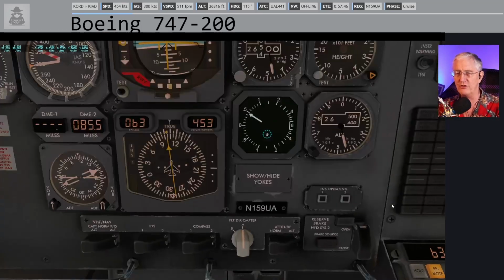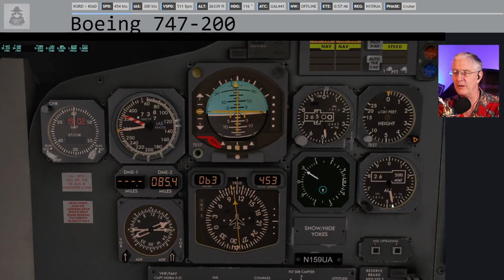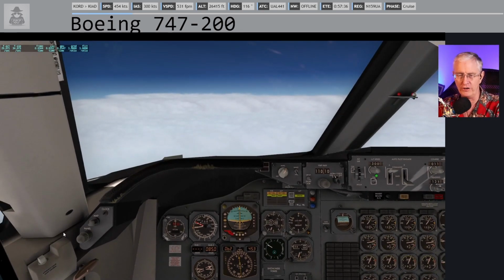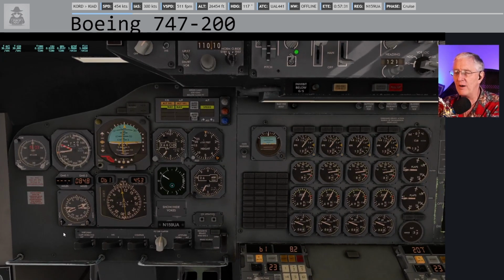So all of this is good. Passing 26,000 feet. We're cruising at Mach 0.73, and it's slowly going up. According to the schedule, I have an hour and 20 minutes to get to the gate for an on-time arrival. So everything is good here. I'm probably being a little bit too conservative. I probably have been a little bit too nice about my climb. I should be climbing perhaps a little bit faster.